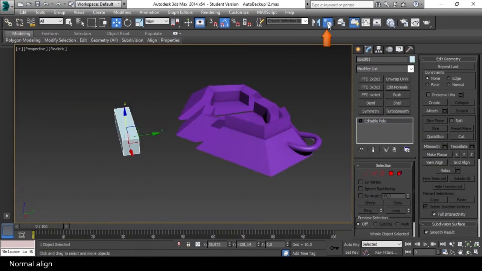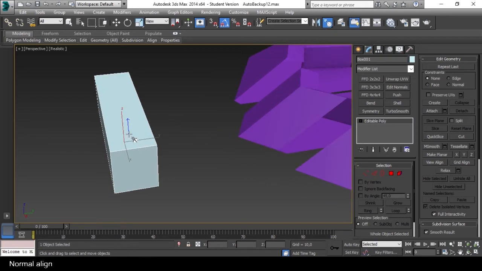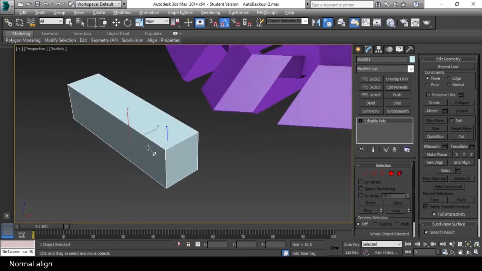Normal Align is another useful tool. Select Normal Align in the toolbar. Hover and click the face of the object that you want to be used as the normal reference. Watch the blue arrow.